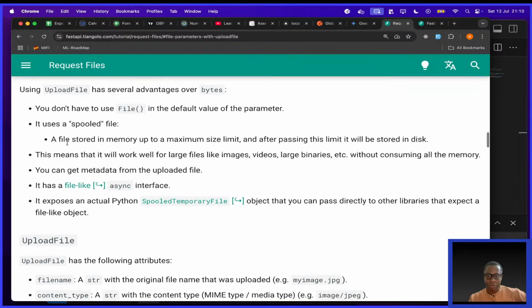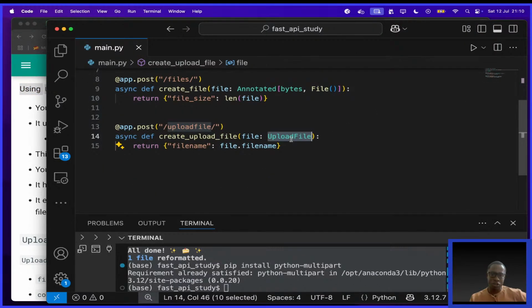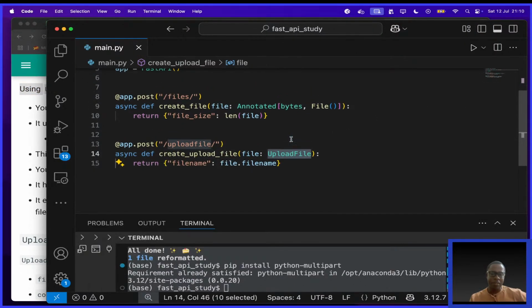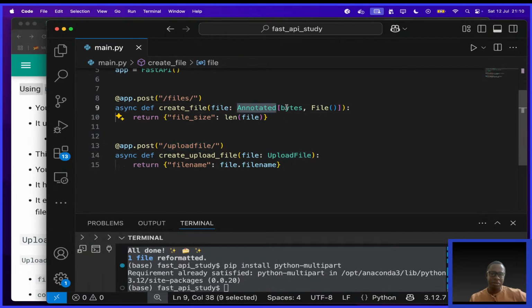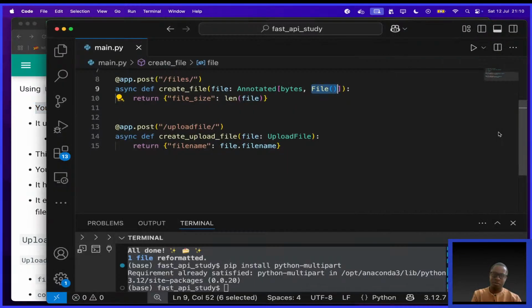So we go on. They're saying using UploadFile has several advantages over bytes. Okay, that having UploadFile as your type here has advantages over annotating with bytes and adding File as metadata. So let's go on. They say you don't have to use File in the default value of your parameter. Okay, that's the first thing. You don't have to use this. You see here, there's nothing like File. This function is not here. We don't have to use it.